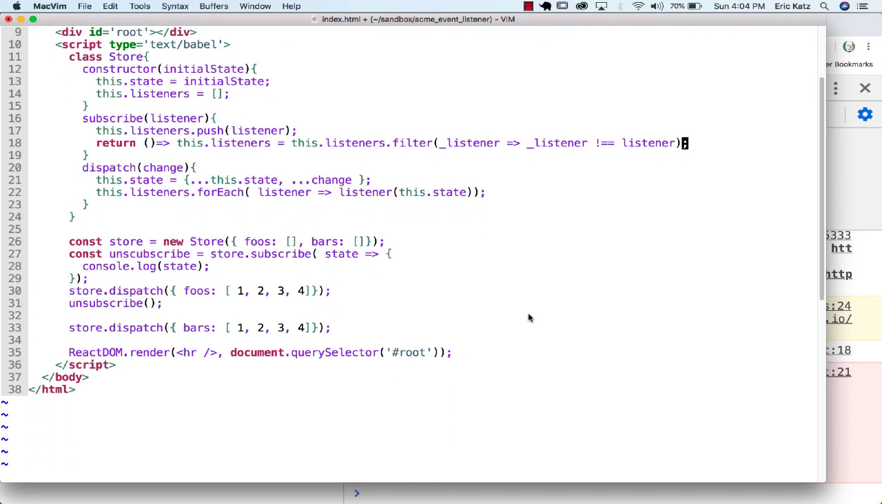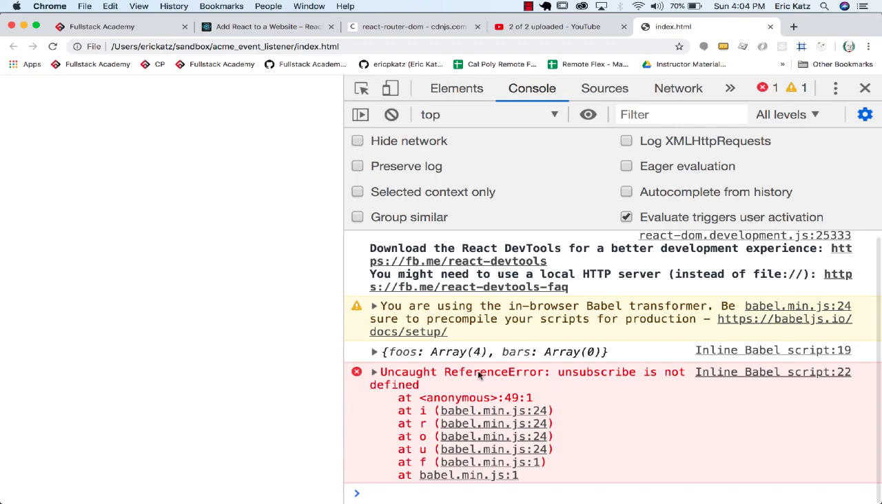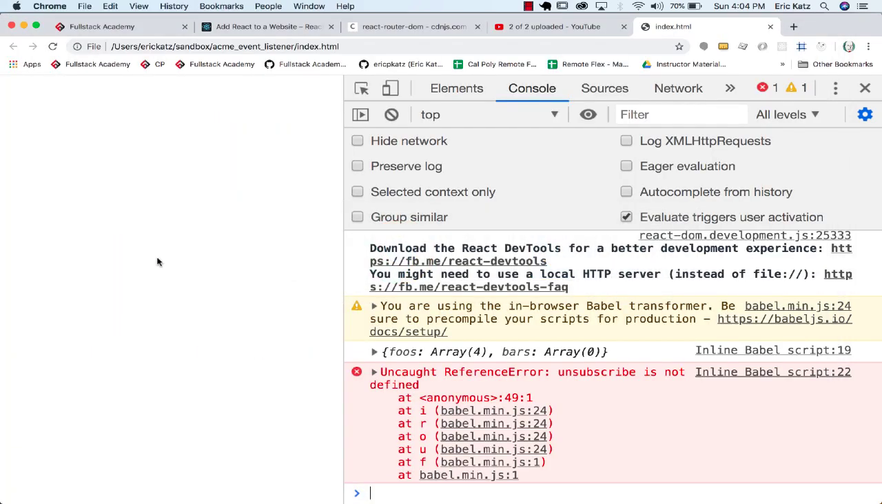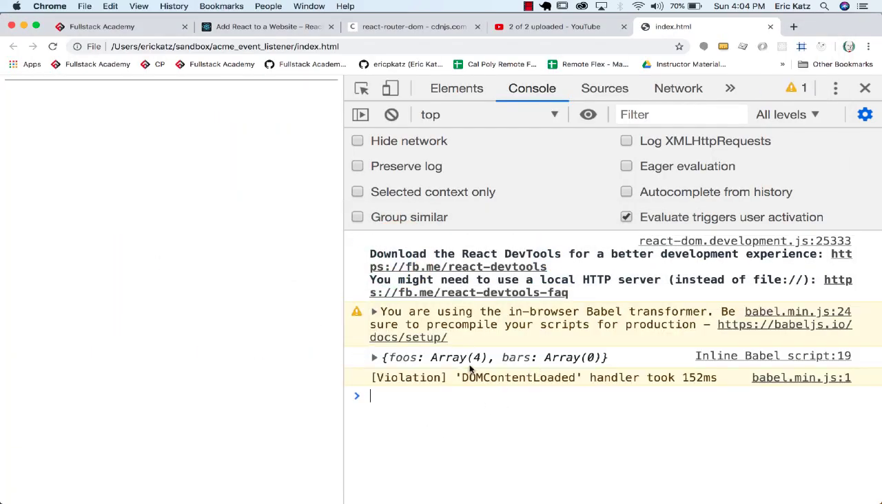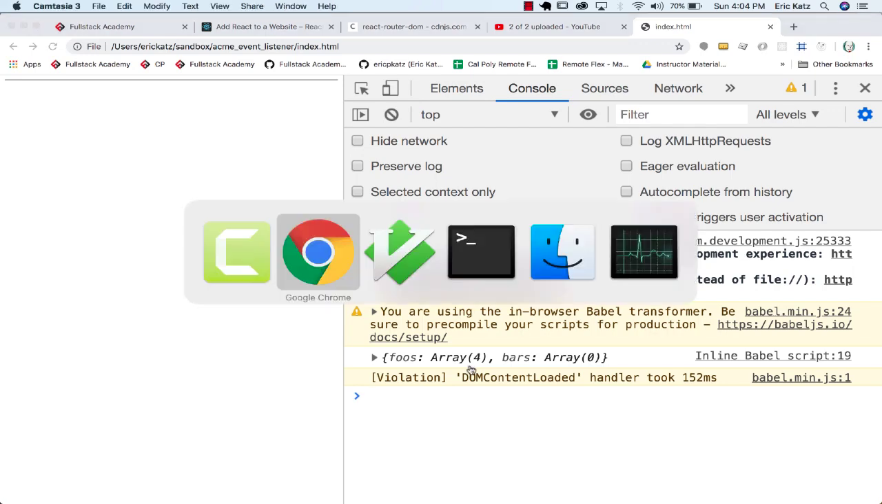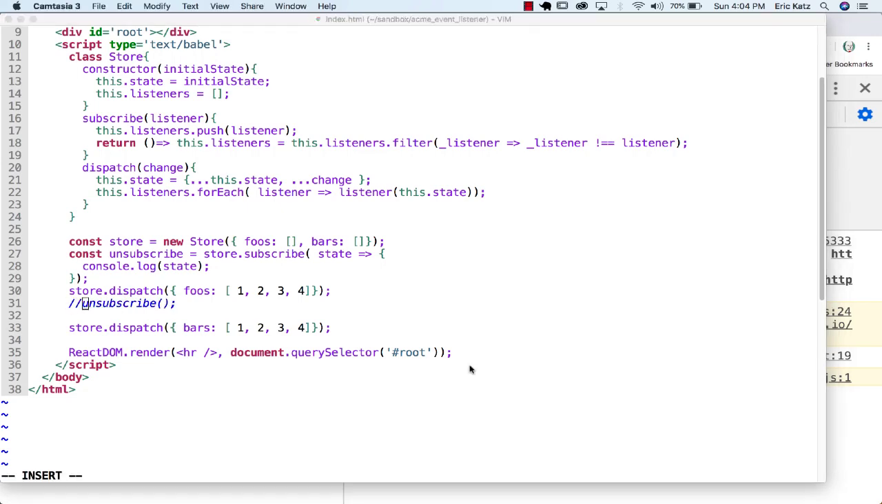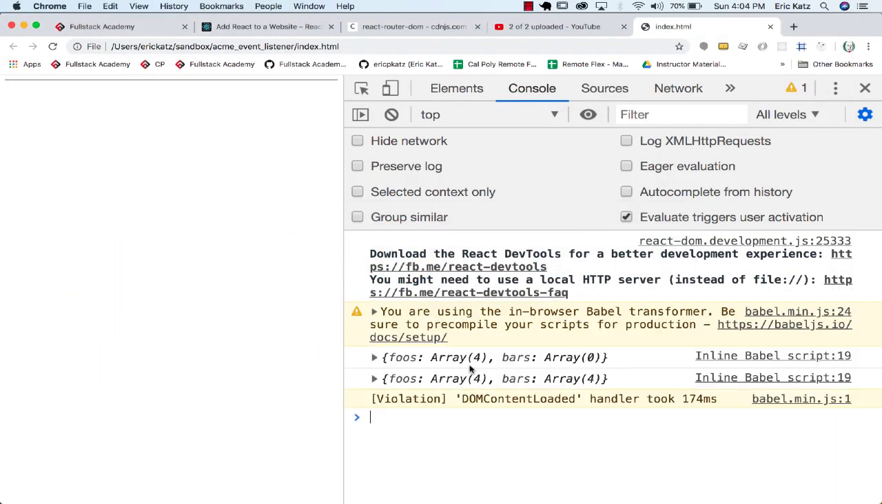So what I should end up seeing here is that, and let's just make sure we ended up returning this correctly. We're subscribing, we're returning this function, and I think I just have a spelling error. Unsubscribe. And so here, we don't see when the bars end up changing. If I decided not to unsubscribe, I would see both of these.